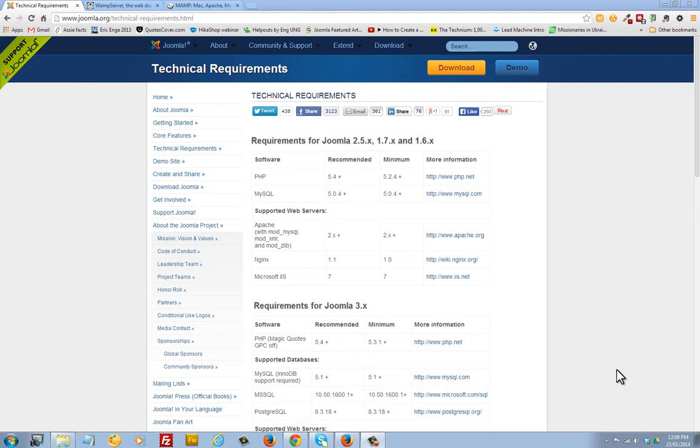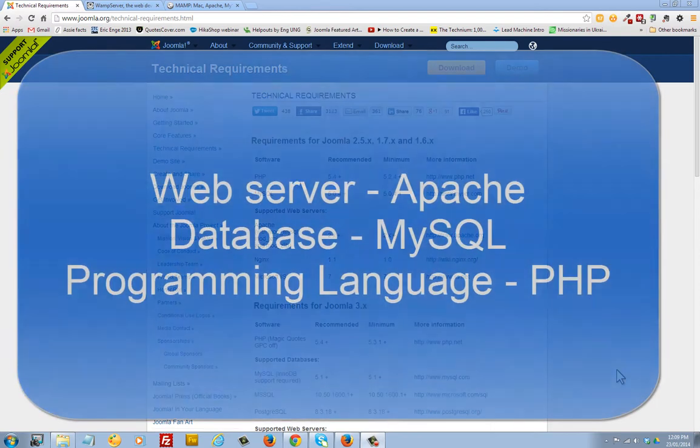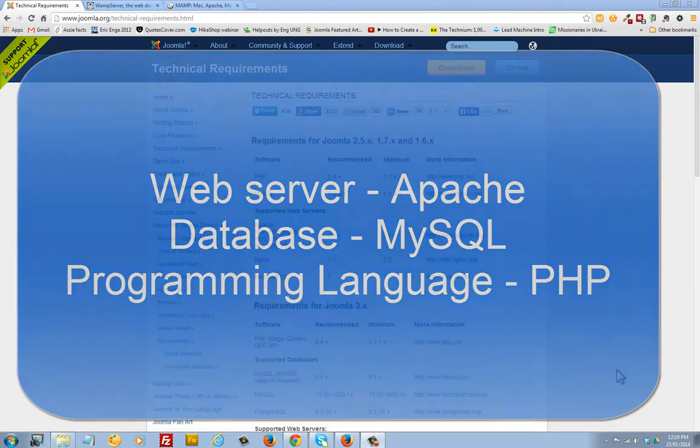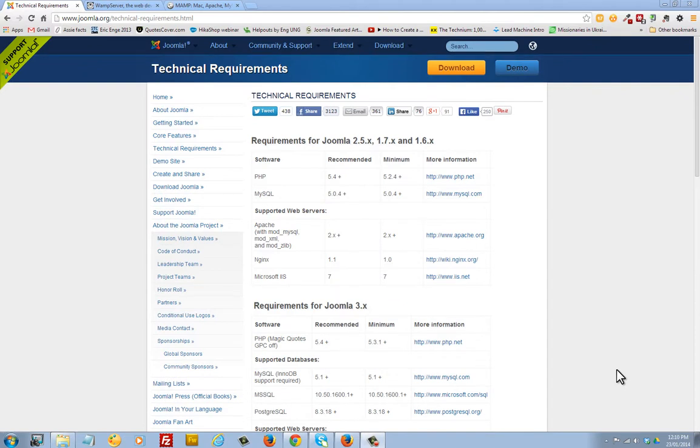Okay, so there are three things that you need to run Joomla. You need a web server, and that's Apache. You need a database, the most popular being MySQL, and you also need a programming language, and PHP is what you need in order to run Joomla. Don't worry if the sound of PHP, MySQL, or Apache sound a bit technical. You don't need to know those things in order to run Joomla.